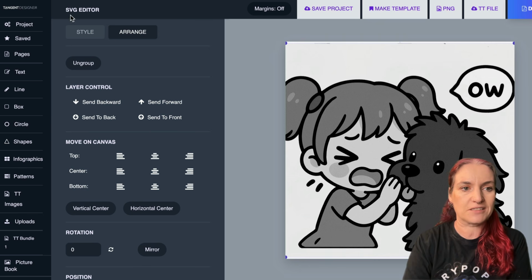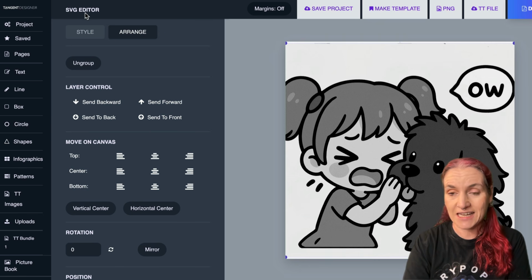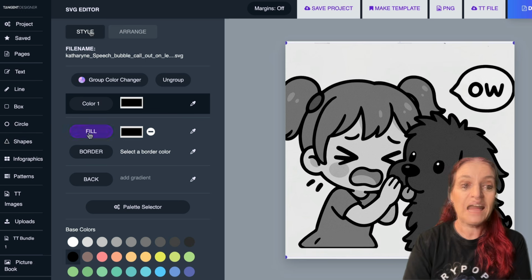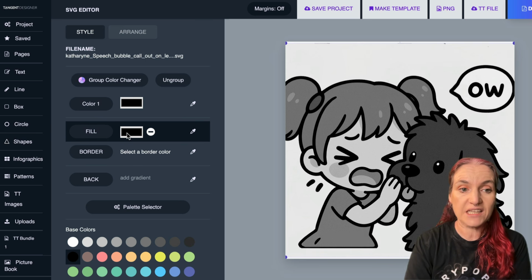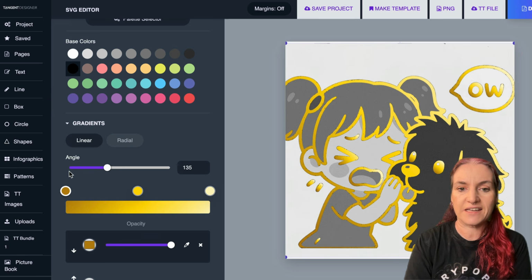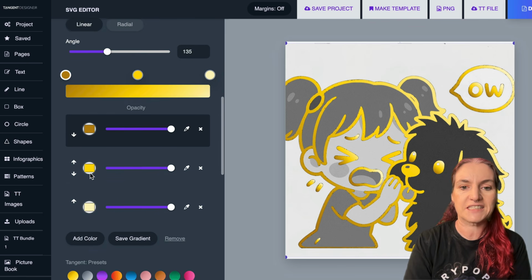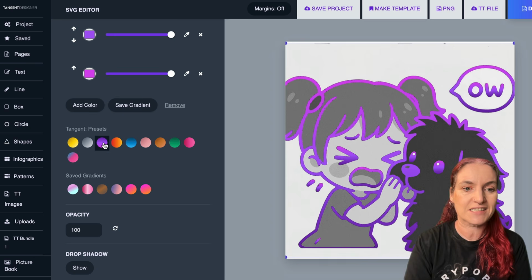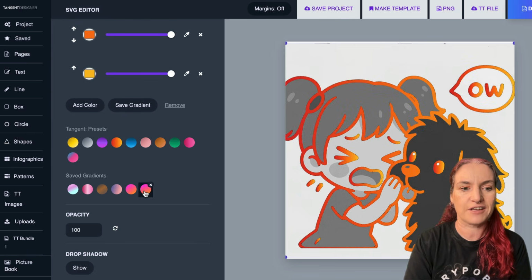So this is what we're going to do. See, we have the vector selected here. It says SVG editor. We're going to go to style, and I'm going to make sure that fill is selected because we're going to add a gradient to this. So let's do that. You can see if I go down here, I can already click it. I can make a gradient just by selecting one of the presets. So you can play with that. You can create different effects with your gradient.